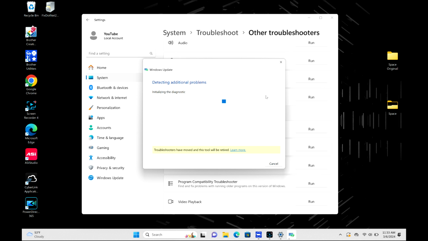Then at the very end, it tells me this. Boom. It found a problem. Now I need to just restart my computer and move on with my life. So that was really easy. So it's worth a try because in my case, it resolved my update issue.